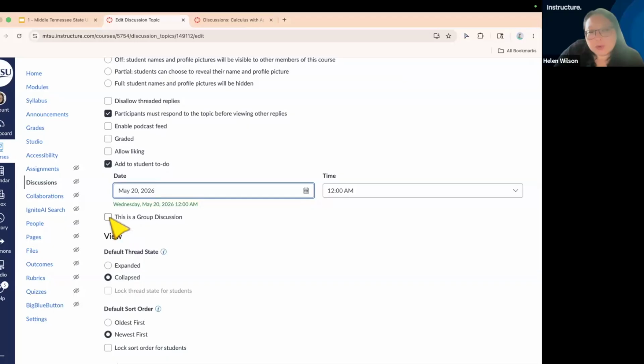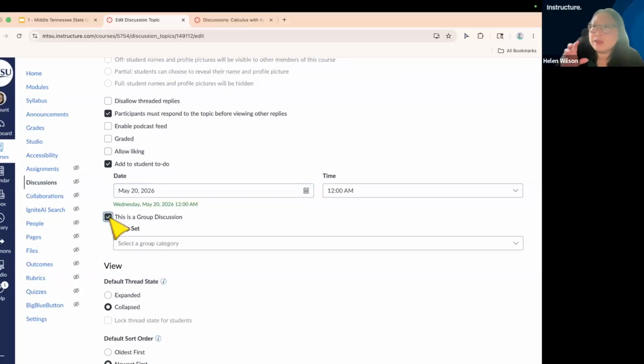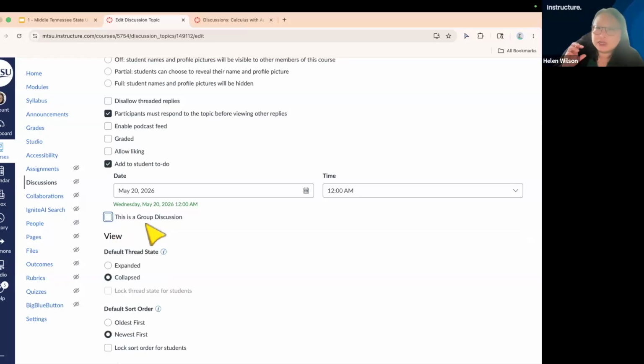By default, all discussion boards you create are whole class. So if you want to have students be more responsive in smaller groups, you can turn on a group discussion. More on this later, but this is where you would turn that on to have it so that students in groups of 3 or 4 respond to the prompt instead of having one discussion board with 500 students trying to access it.